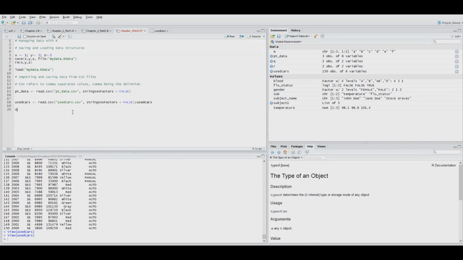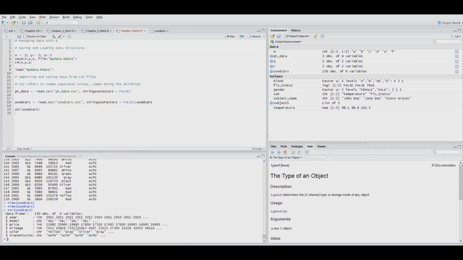So the first function we're going to use is str, which will give you the structure of used cars. So let's put that in, and let's look at the actual output. So we have 150 observations of 6 variables, and it gives you the types of each. So you have the integers for these, the characters for the model number, the prices, the mileage, the color, and the transmission. Now we can start understanding a little bit more about the actual data contained within the used cars.